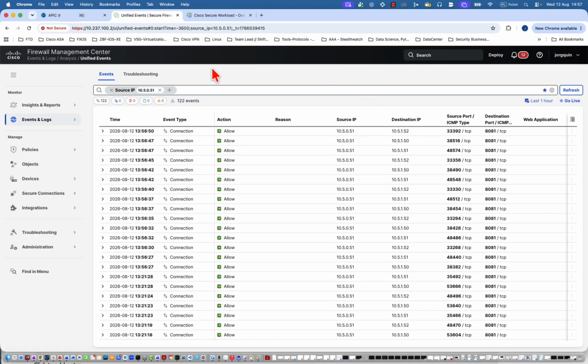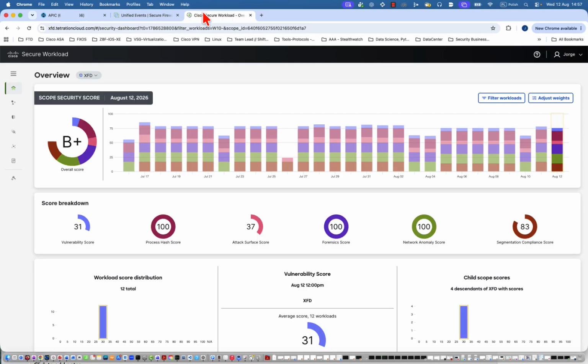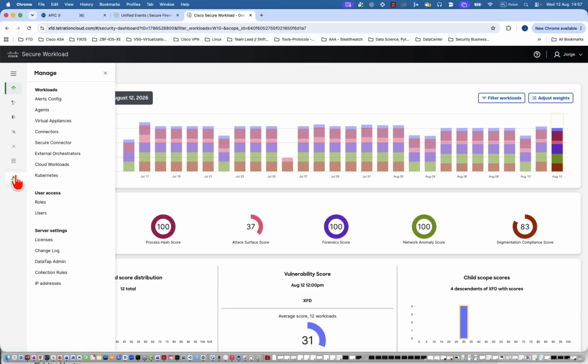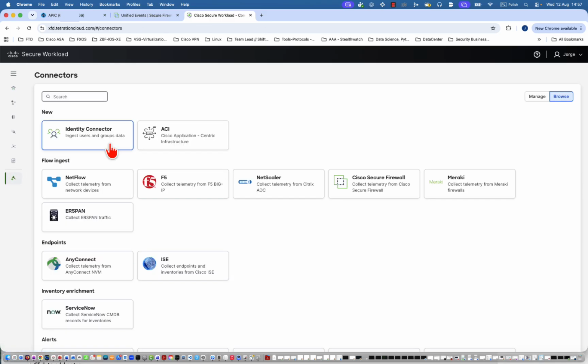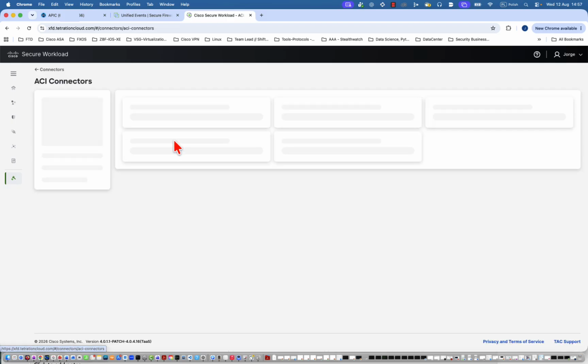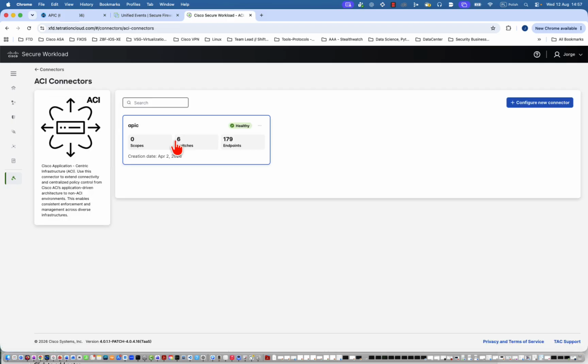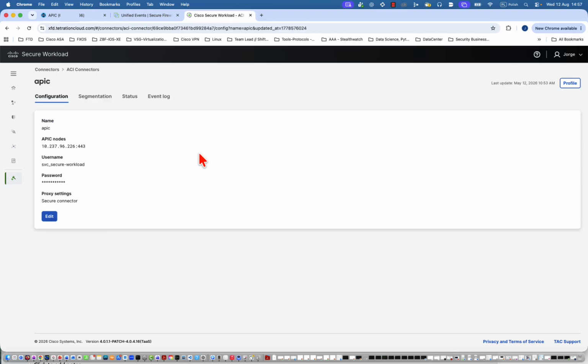Okay, so now that we are redirecting the traffic flows into the firewall, we know that the firewall is receiving it and is streaming telemetry into Secure Workload. So I will navigate into Secure Workload now. I will go to my manage connectors, and I will navigate to the new ACI connector, because what I want to show you here about this native integration, and we integrate with ACI by means of an ACI connector, where you implement your specific username and password to connect to that APIC node, is that we have multiple use cases.